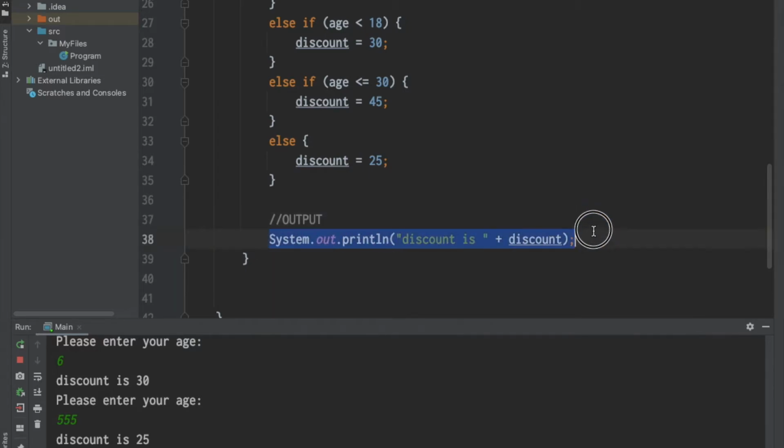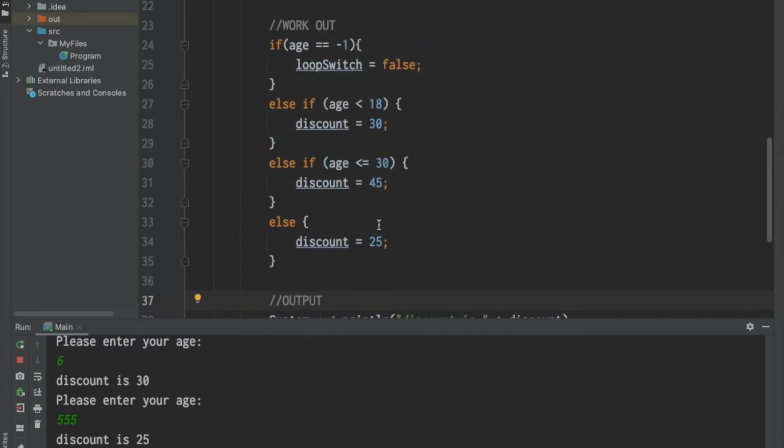Actually, that's a problem because we don't want a discount displayed, right? So that we would need to change that. Technically, we only want a discount to be displayed if it's not -1. Okay, so there are several ways that you can do this. And we'll have a look at how we can combine that in a second.